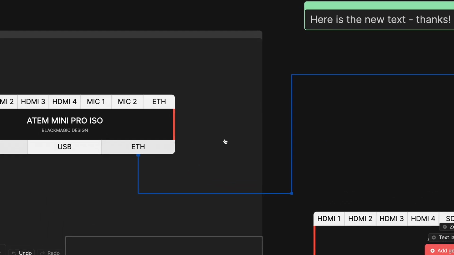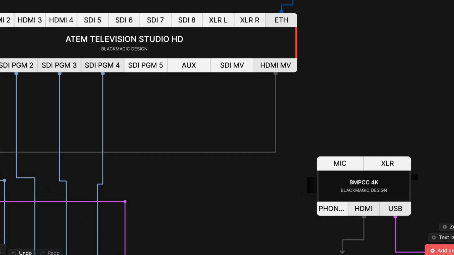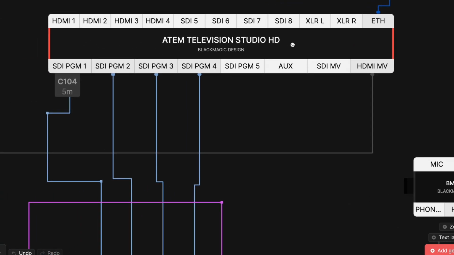Here's a really cool new feature in H2R Gear. If I have, let's say, this ATEM Television Studio HD, and I want to add an SDI monitor to this output, in the past, I would have to go into the gear library, create or find a monitor, and then add it to the plan, and then draw a cable. But now in this new version, I can click and drag, and now I'm drawing the cable, and I still have my mouse held down, and I'm clicking and dragging.